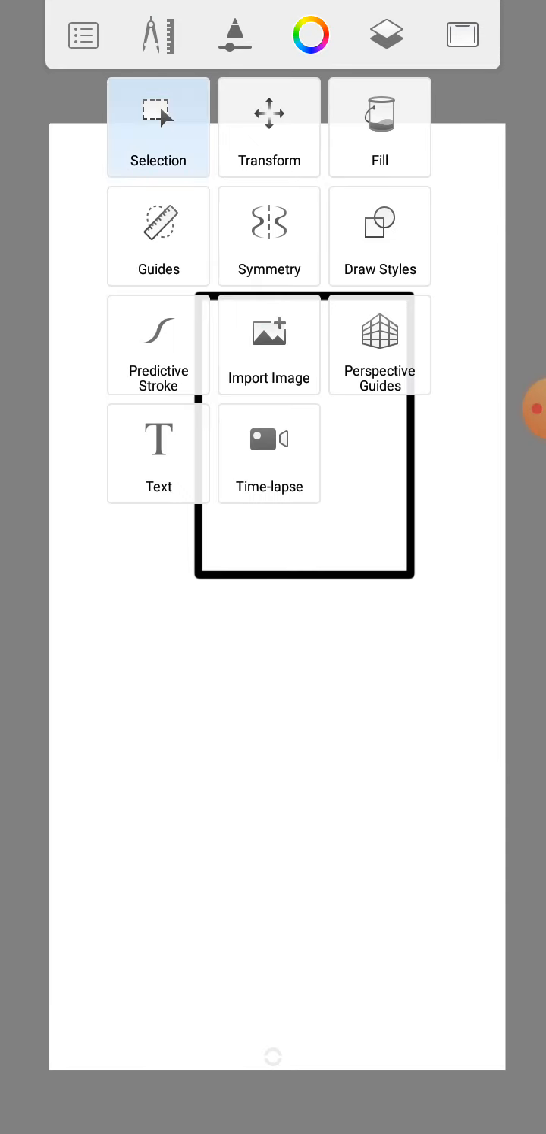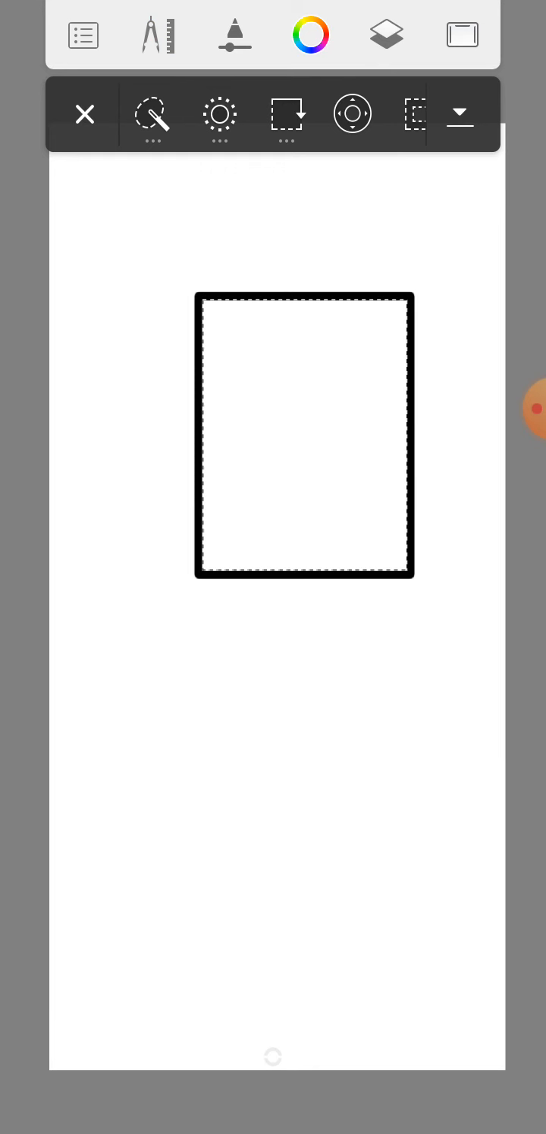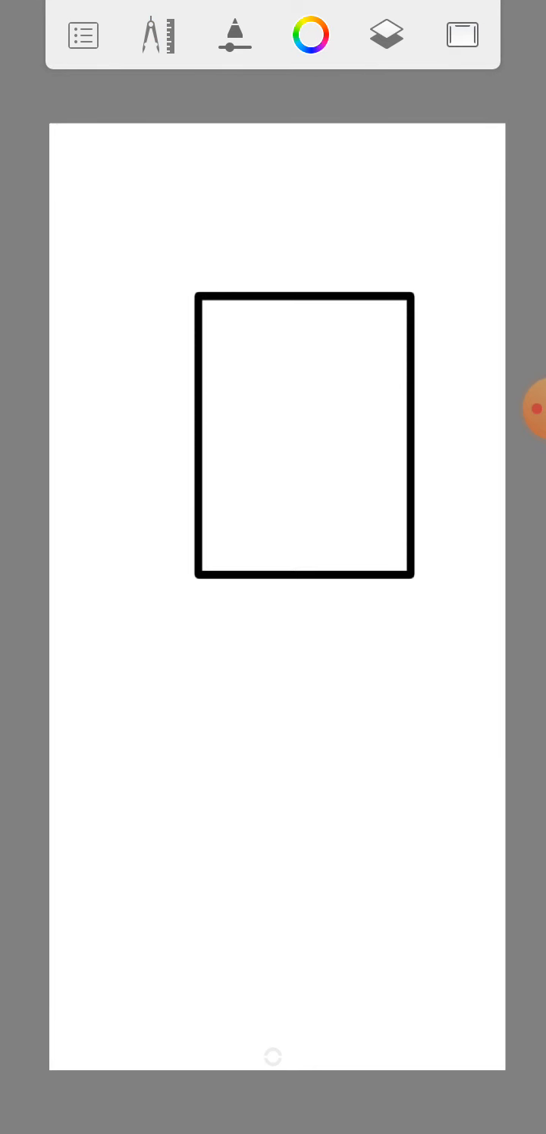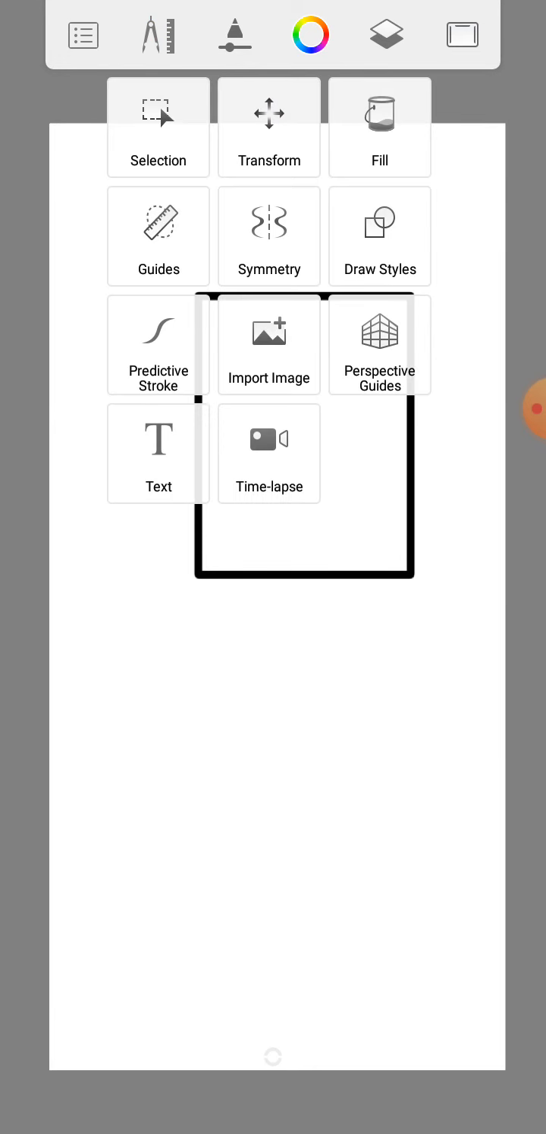So for the selection tool, I can use it to select what I have drawn. Maybe you want to work on a particular place, you select that place, you color it and do whatever you want to do. I won't dwell so much on it today. That's for the selection. So we have the transform tool.